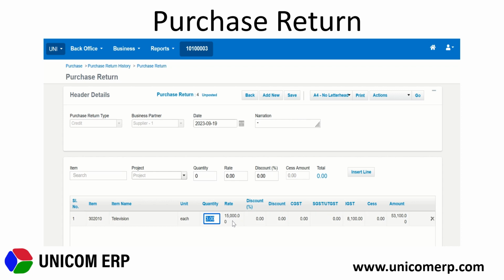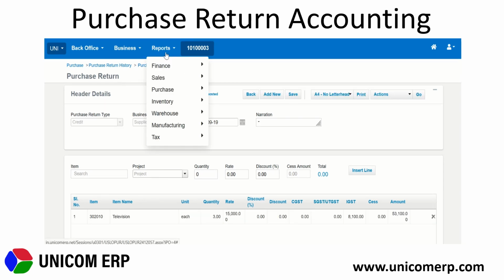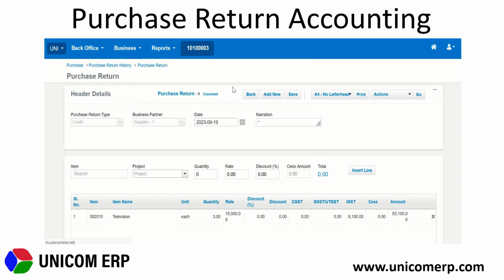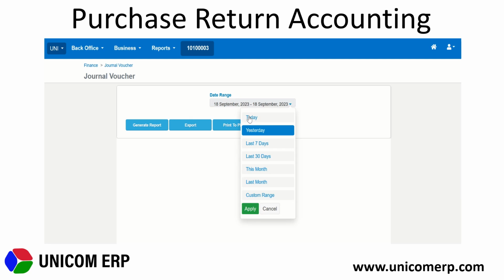We can change the details as required. A purchase return accounting entry will be just the reverse of the purchase order accounting entries. They can be viewed from the Reports, Finance, Journal Voucher menu option.